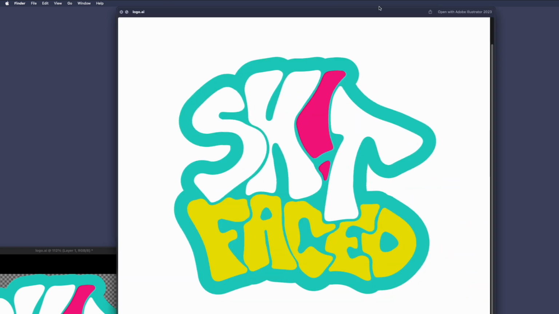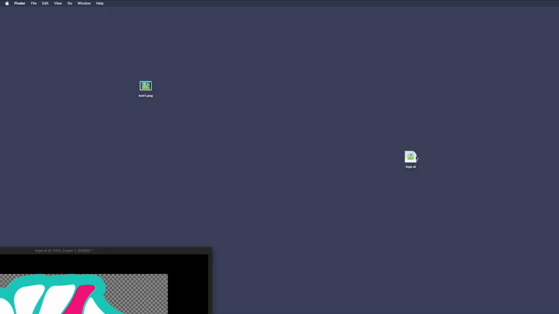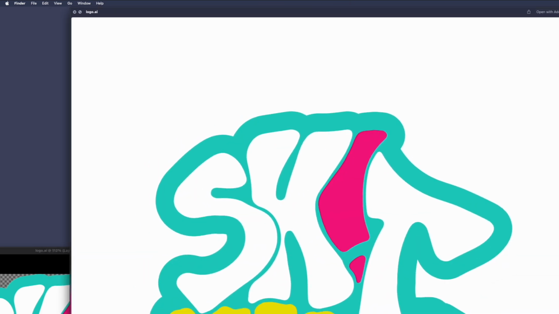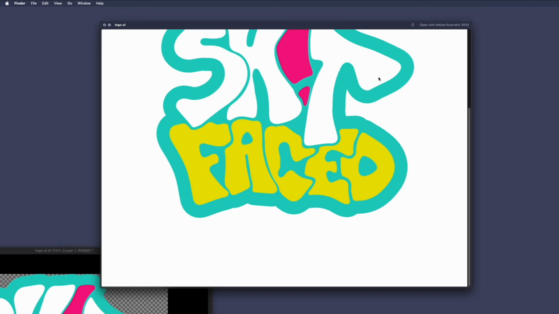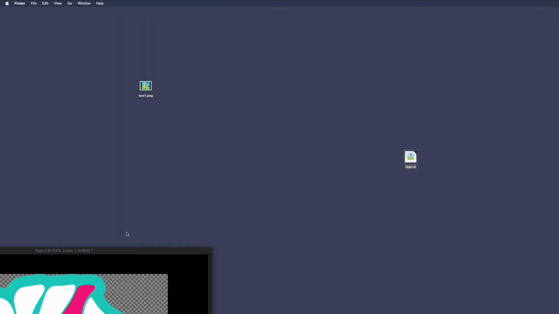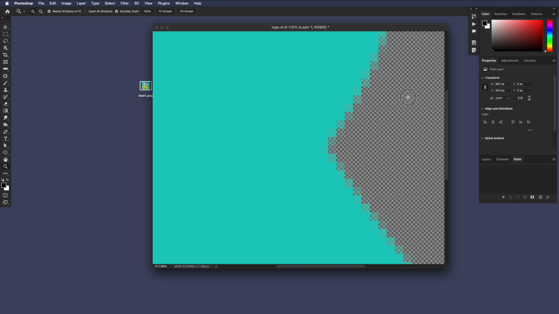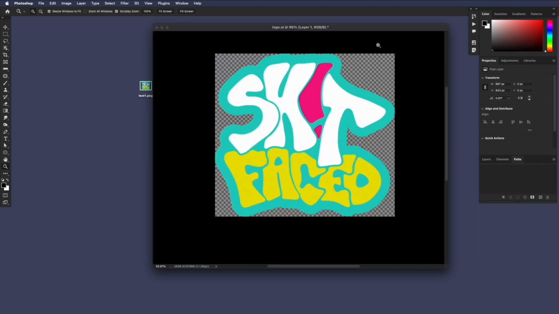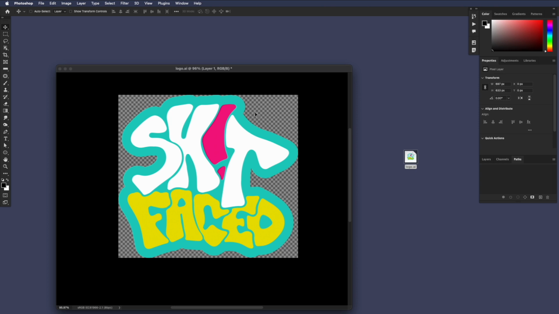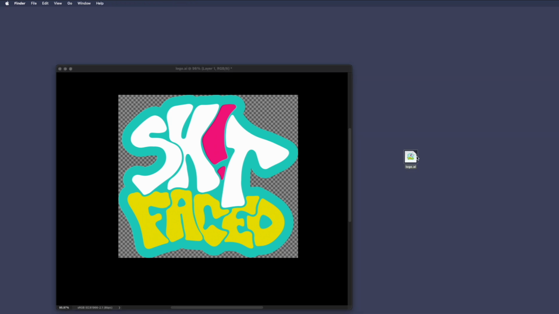And not only that, but this can be used in print. Whereas the pixelated image, this is way too low res to use in print. Way, way, way too low res. I would have to rasterize it at a very high resolution and then use that in print, but I've got the vector right here, so I don't need to do that.